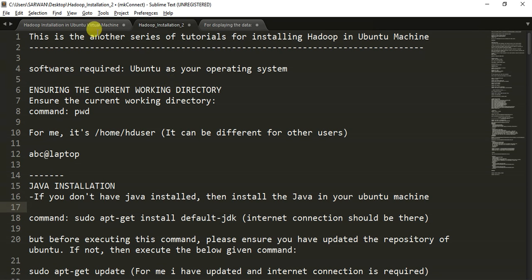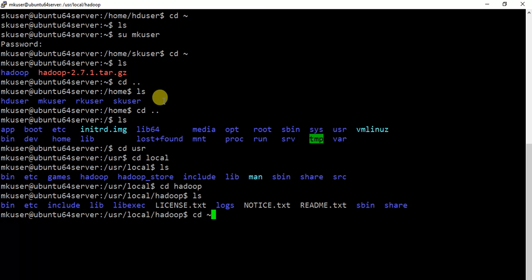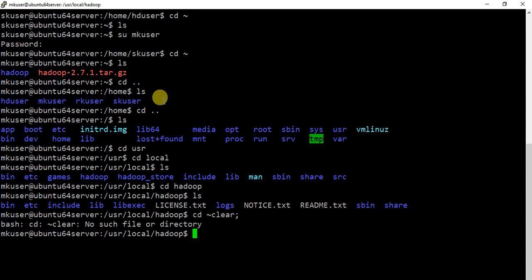Hi all, my name is Manoj Kumar and in this demo I am going to show you how to install Hadoop in the Ubuntu machines.